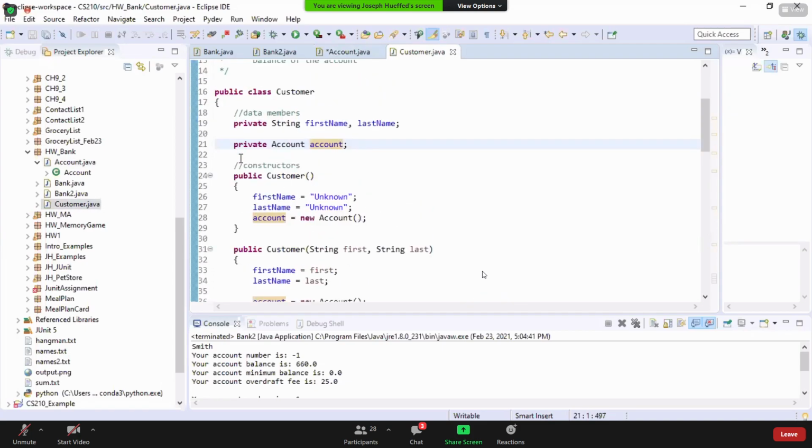So here's the default constructor. So public Customer, and there are no parameters. And it sets first name equal to unknown, last name equal to unknown. And then here it creates an object of the account class. So account equals new Account. So what this means is every time we create an object of the customer class, it's kind of like spawning off an account class within it.